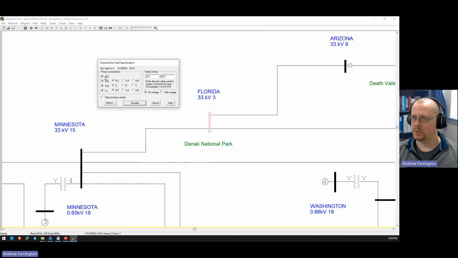So when we run this, these little tick boxes mean that it's going to run that fault. So if we stopped here and just said simulate, it would run a 3 line to ground, double line to ground, single line to ground, line to line fault here, and they would run it without an outage. If you also clicked this box, you can click either or both. It'll run them with an outage.